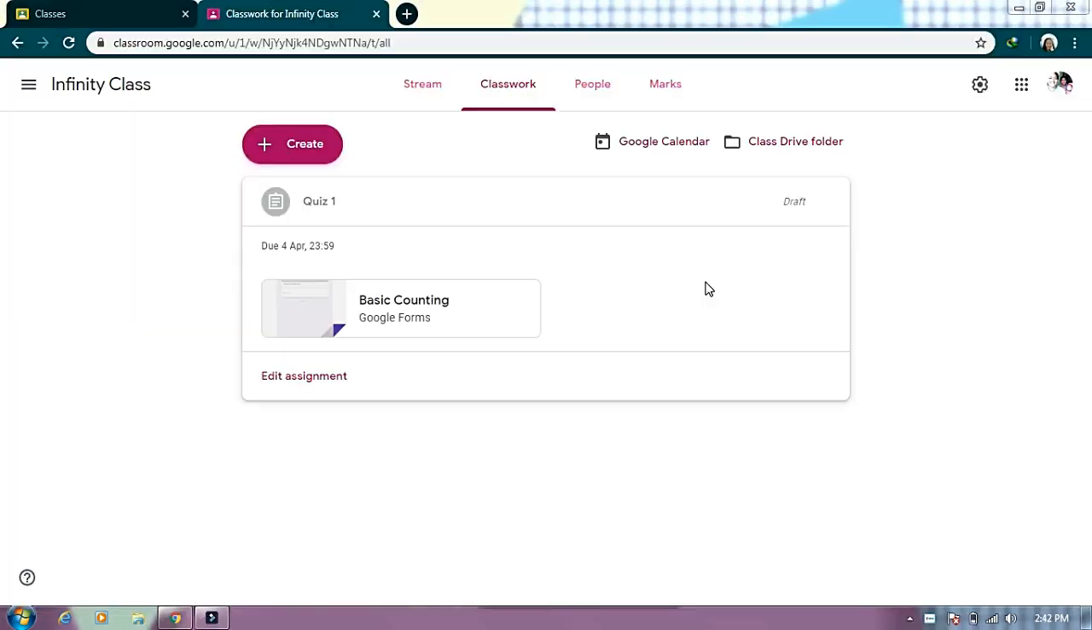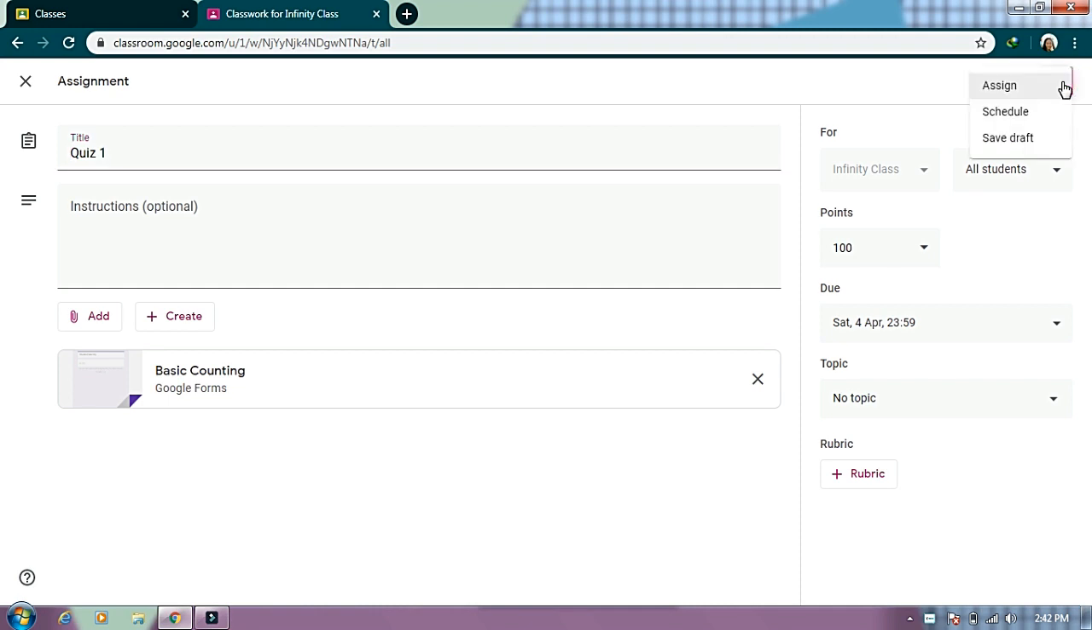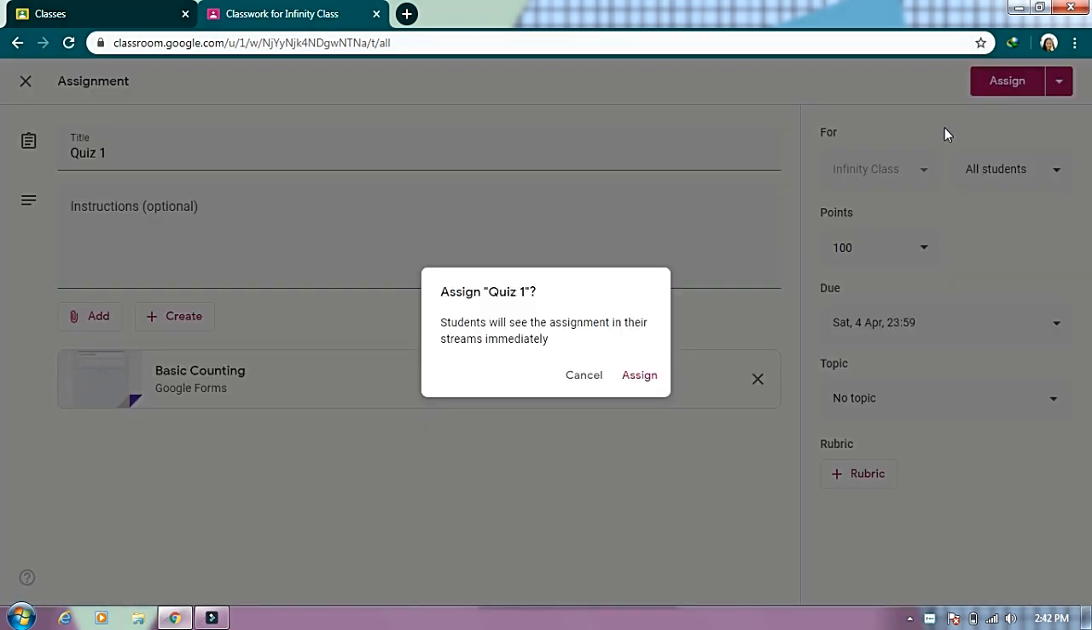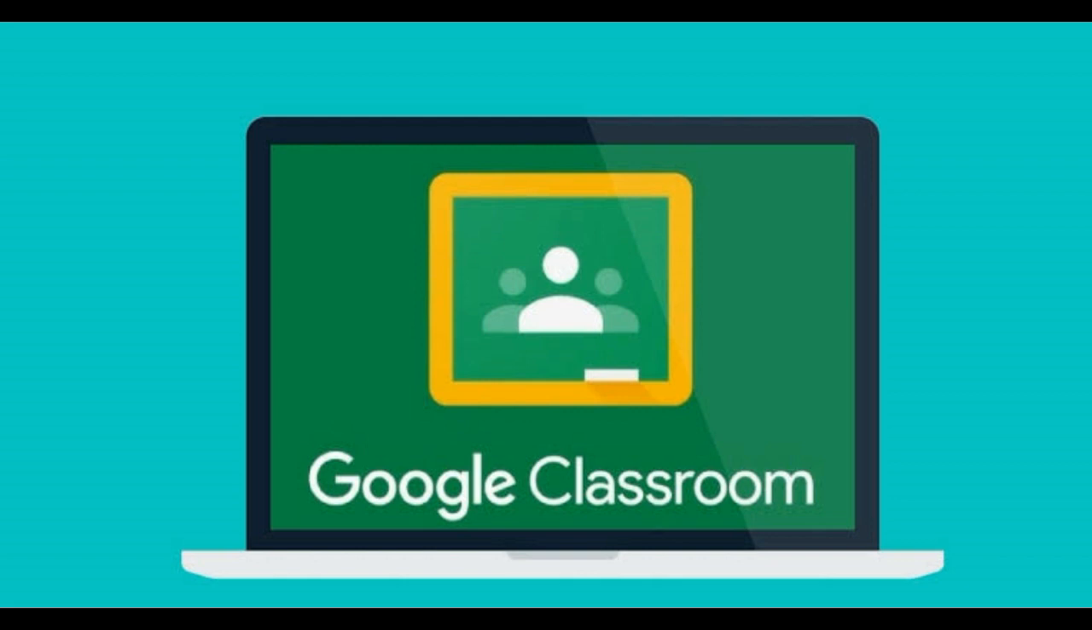After finishing making the quiz form, we go back to the classroom and then to the Classwork menu. Then click the Assign menu in the top right corner and then choose Assign. Finally, your quiz is already sent to your students.